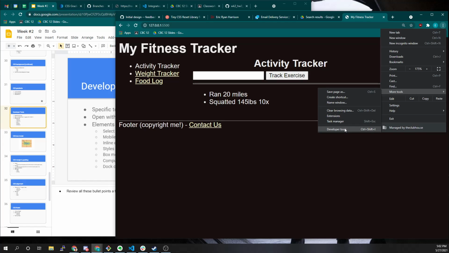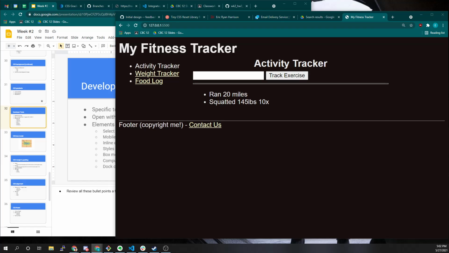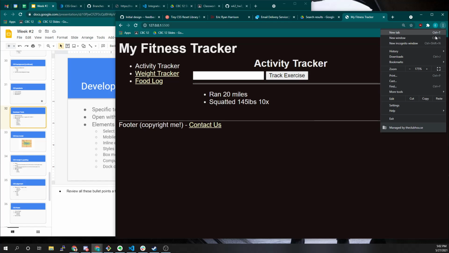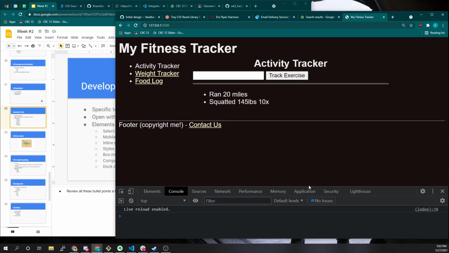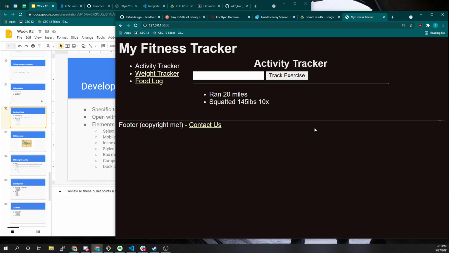You could also do Control-Shift-I, I think. Do you want to share? Yep, I sure do. We will continue to have sharing difficulties all the time. Great. Everyone can see? So, three dots, more tools, developer tools, Control-Shift-I brings that up as well. For you Mac folks, that's probably Command-Shift-I.